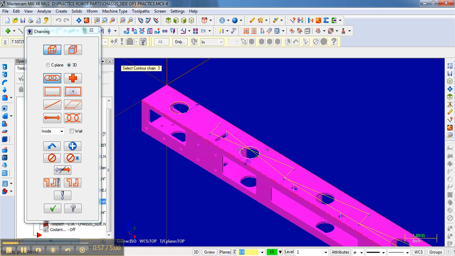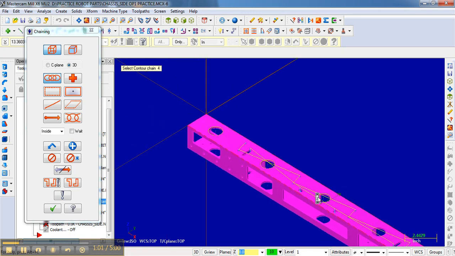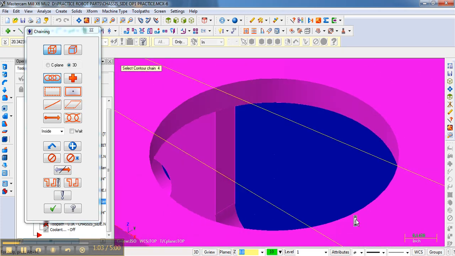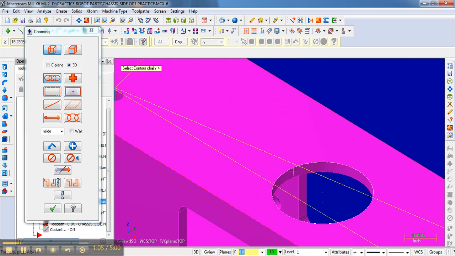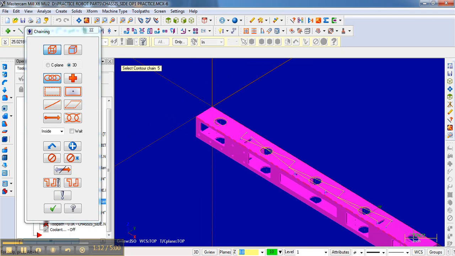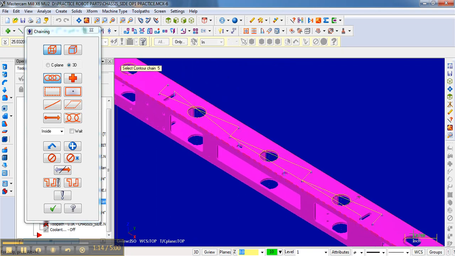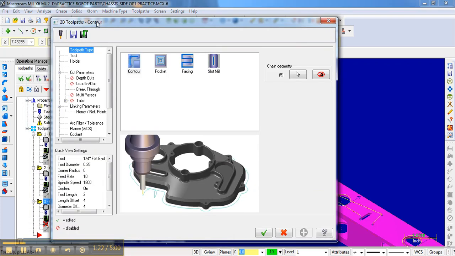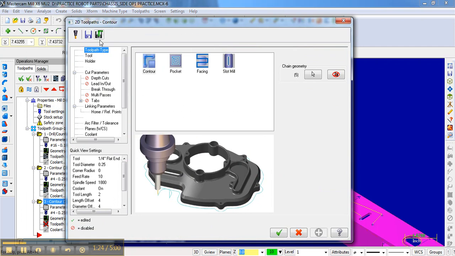So I'm just going to hit R for reverse. Then go to the next one, hit R for reverse. And so I just want to make sure that they're all going counterclockwise. There, that arrow's small, but it's still counterclockwise. And then finally, going to the last one here, clicking down here, it's counterclockwise. So I've selected all of them. Now I'm going to hit OK. And it brings up the contour dialog where I can choose everything.